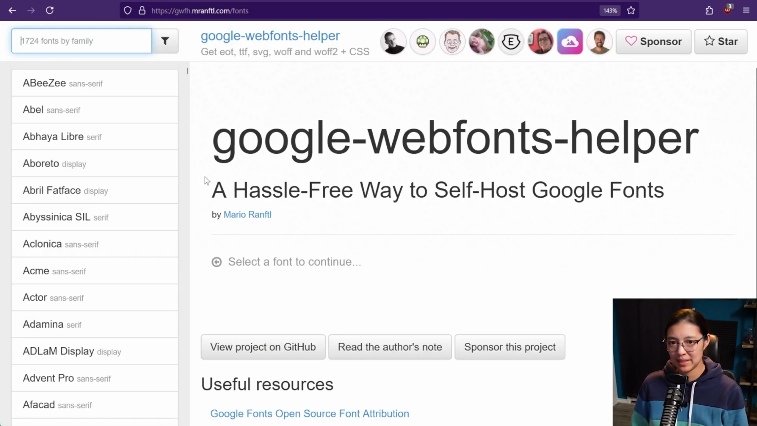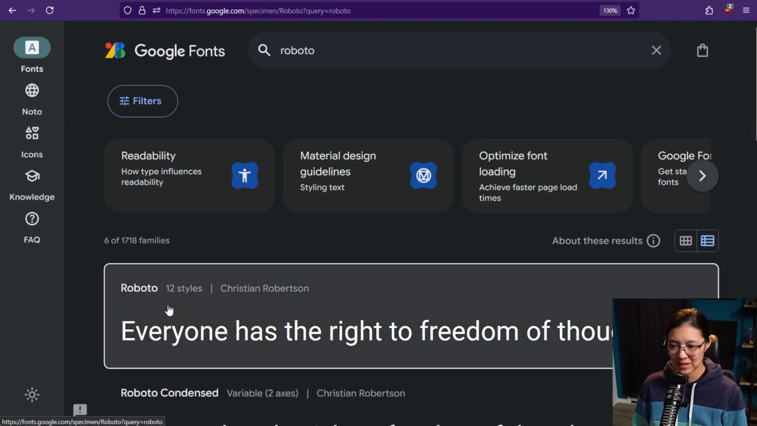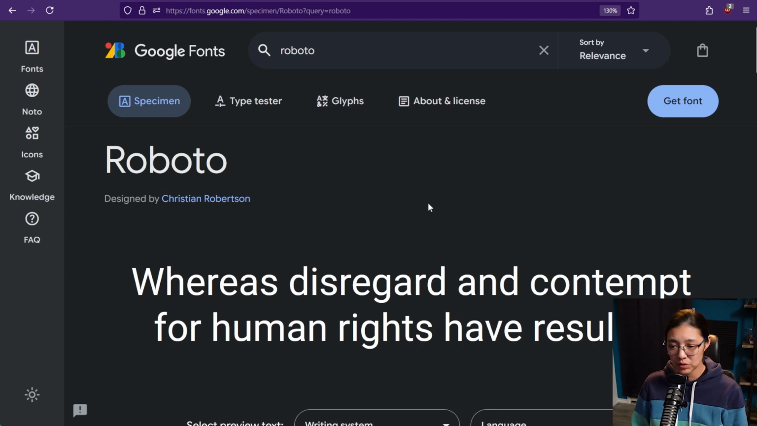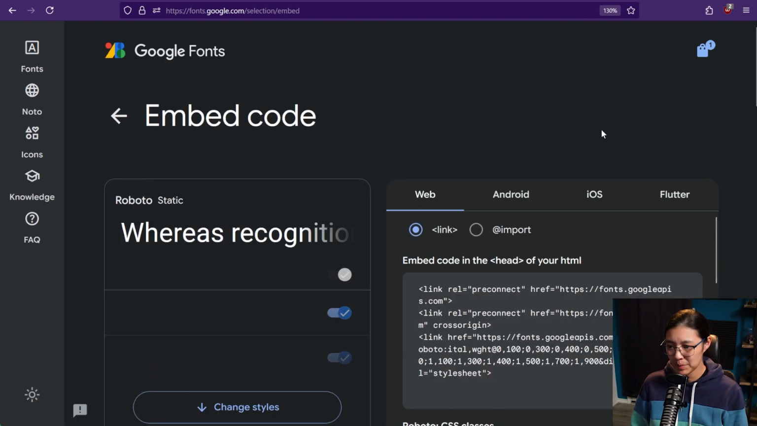So what this website does is it lets you host your Google Fonts from your own website server instead of having to use Google's CDN to load your fonts. So let me go back a step and let me explain why we need to use this. So I'm here on the actual Google Fonts website. And if you want to add a font, usually you'll do a search for the font name. I'll search for Roboto, and we have it down here. And then if you want to use Roboto font, you click on this Get Font button on the top right, and then you click on the Get Embed Code.